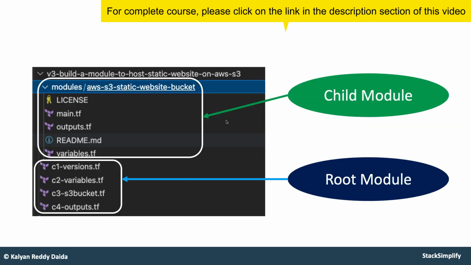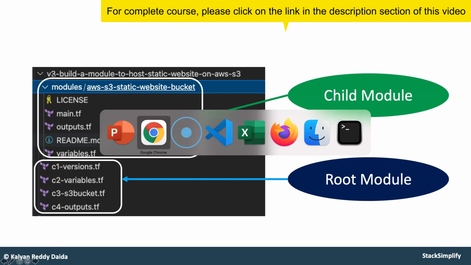And the next thing is demo 2. As part of this demo 2, you are going to create a custom module for hosting a static website, and then you are going to call that from your root module. Again, this one you are not going to do directly. This is the V3 version you are seeing here, right? So let's see what that means.